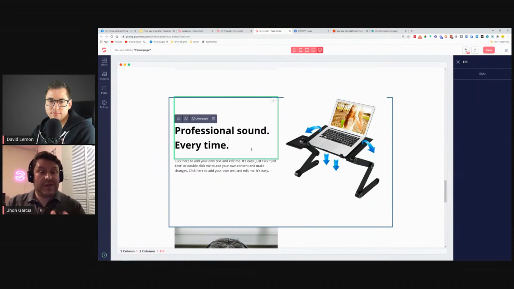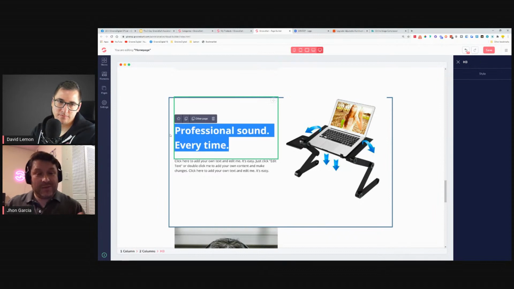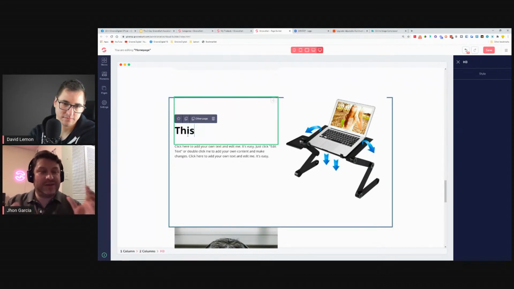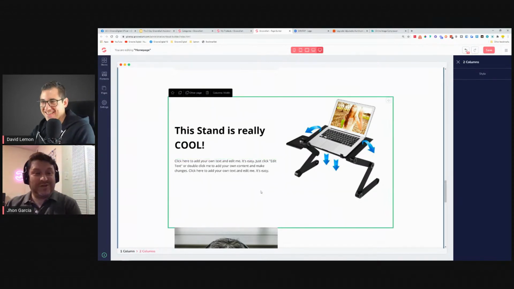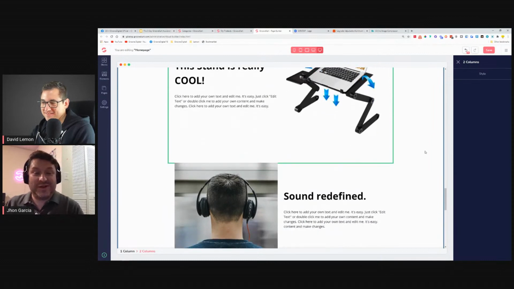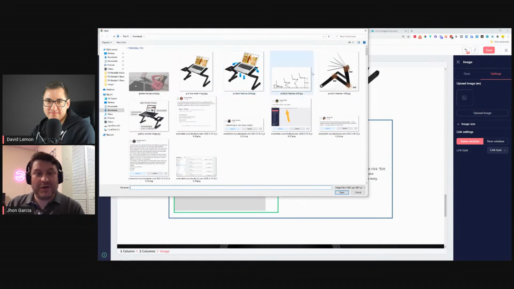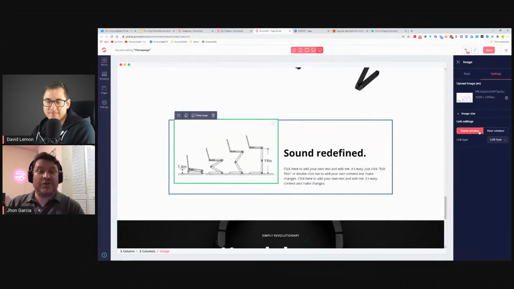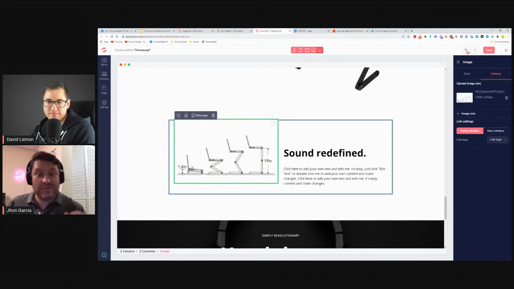You have different options. Here is the cooling factor. This is how the actual product is ventilated. So this could be: "This stand is really cool." There you go, that's perfect. That is a cool, witty, small description. And the last one, I believe, was how expandable it was. I think it was that one. As you can see in this last image, I kept it the same size, but it just shows how extensible this product is.